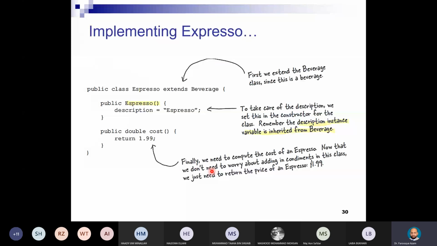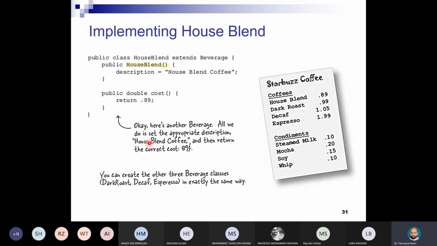Then we saw one implementation of a concrete component, that is espresso, which is extending beverage, and in the constructor we are setting its description, and it is returning its exact cost. And then we saw another concrete component, which is house blend, and we set its cost as 0.89, and similarly we can set the cost of all 4 concrete components that are coffees.